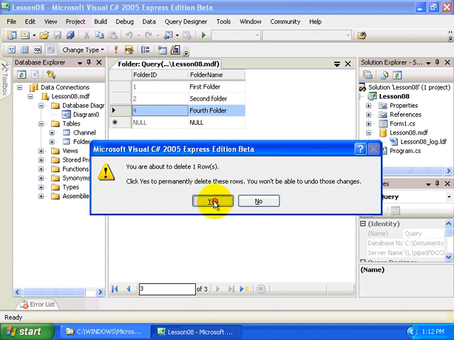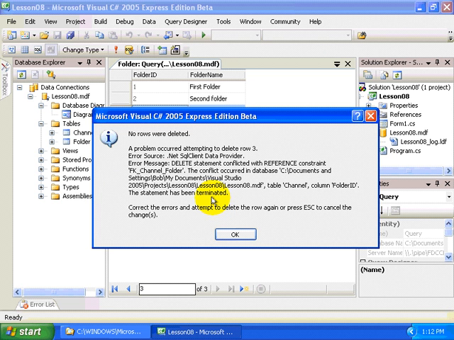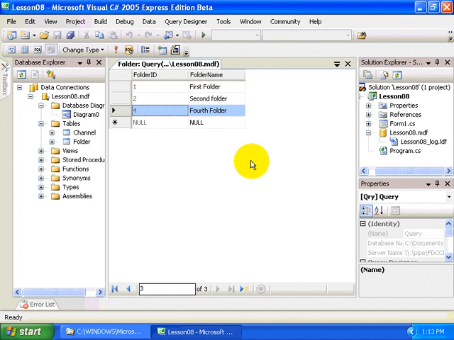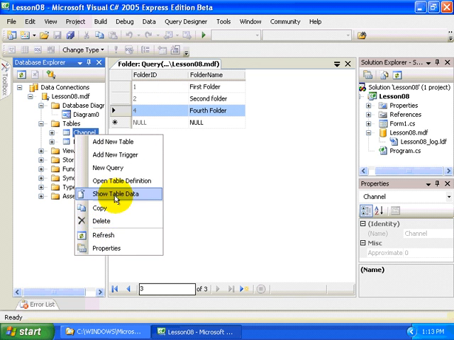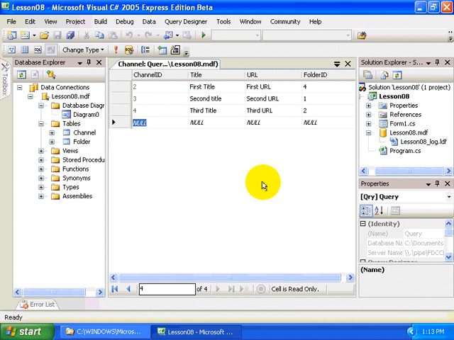So right now it looks like it's going to let us, but then we get an error message that says, delete statement conflicted with the reference constraint FK channel folder. So you can see that in order to maintain data integrity, the database is not going to allow us to delete a row from the folder table that would, in essence, create orphan rows in my channel table.